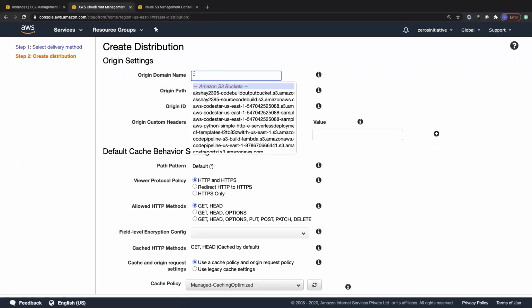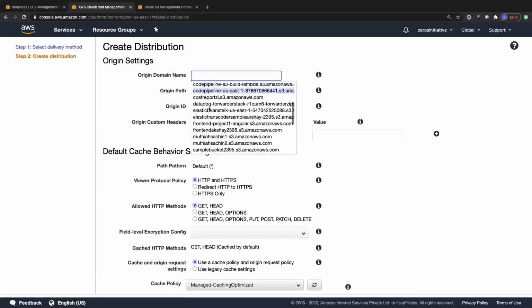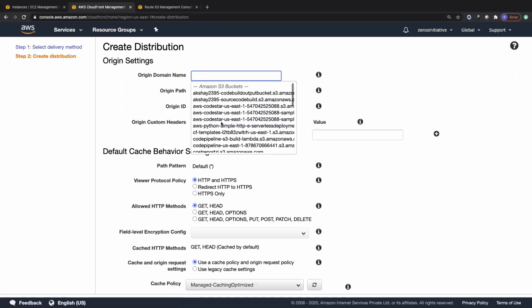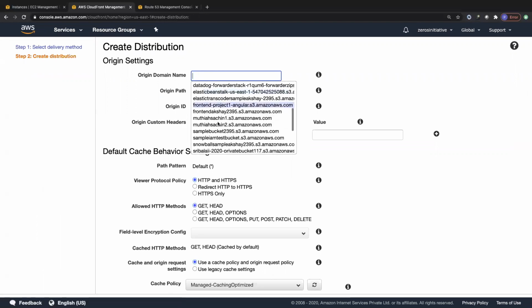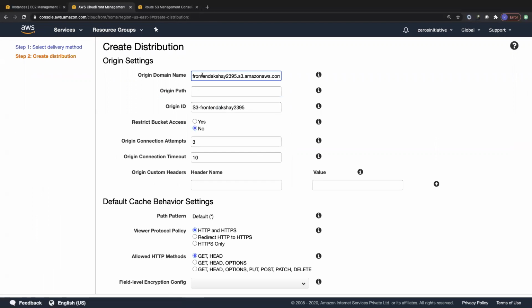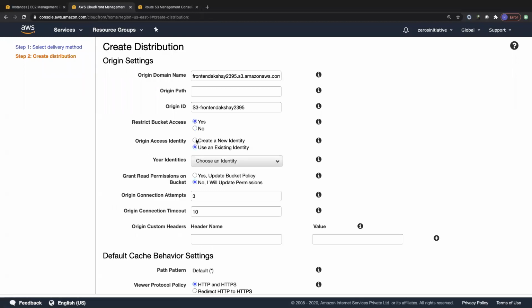The origin domain name that we are going to choose is nothing but our S3 bucket. So let's choose our S3 bucket. It's called frontend-akshay-2395. Automatically you can see over here it has populated the origin ID. Let's go ahead and restrict the bucket access because I want only CloudFront to get all of the objects from my bucket rather than anyone accessing them over the S3 URLs. So to do that, let's click on yes for restrict bucket access. Let's create a new identity and let's also update the bucket policy. CloudFront is going to do that for us.